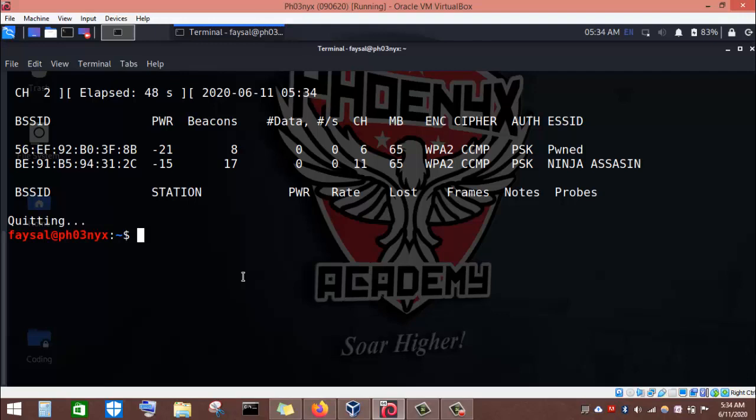The BSSID is the MAC address for the access point. As we know, each network device has a MAC address. And the PWR is the power, how far the access point is from the Wi-Fi card. Now the PWNED is the test router that we will be running a few attacks against.